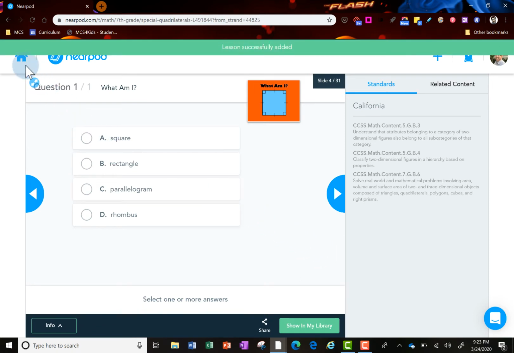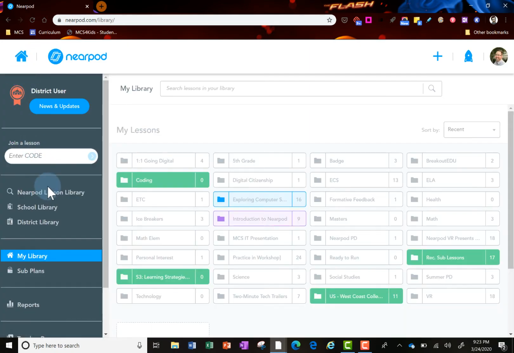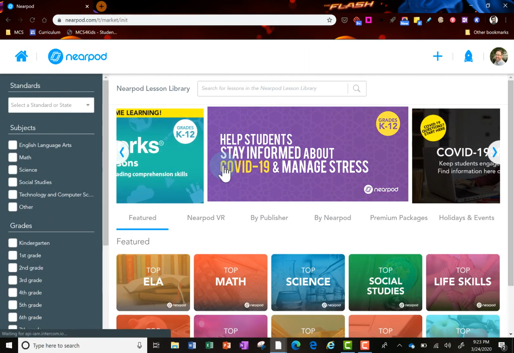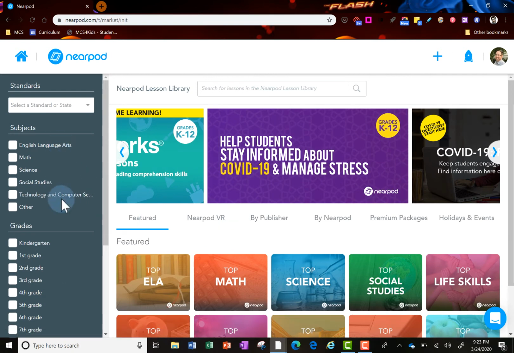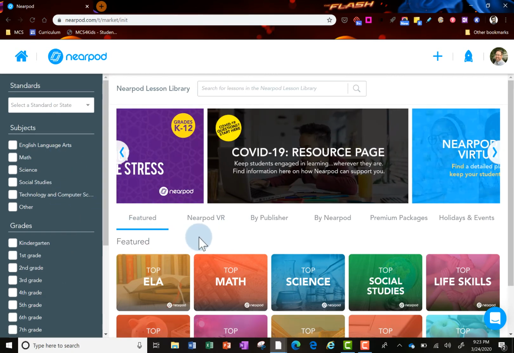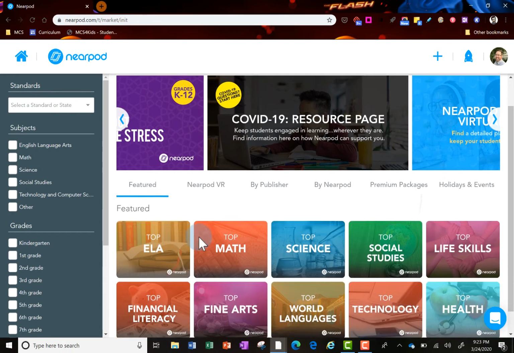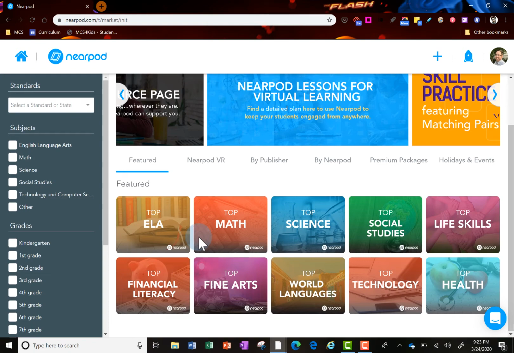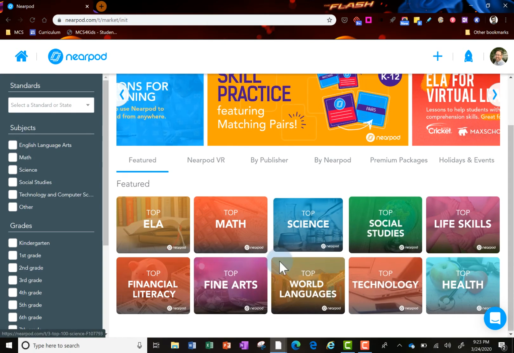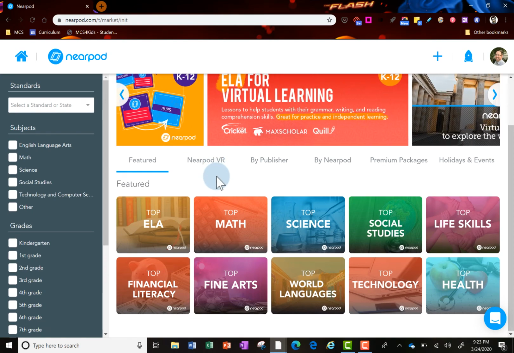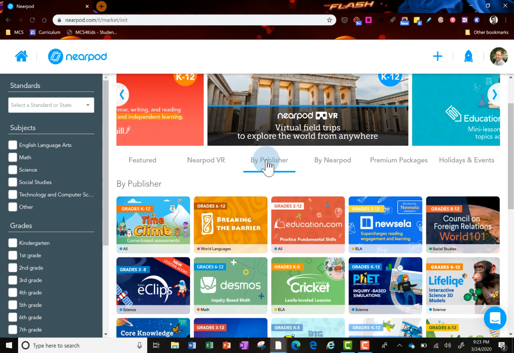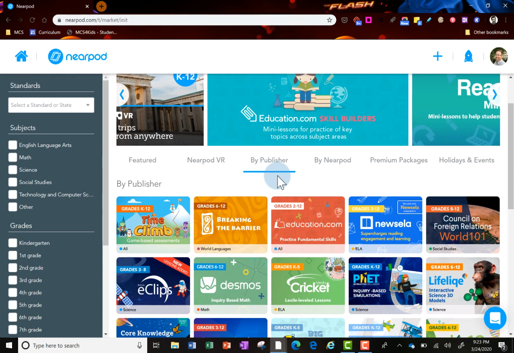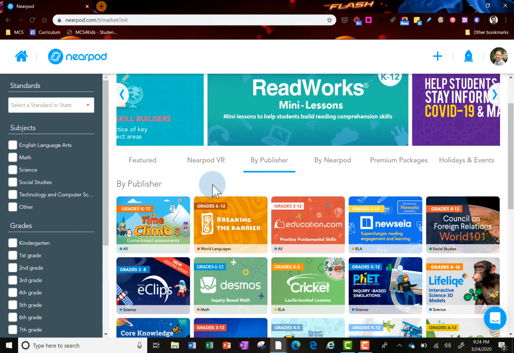And then you can click the house at the top, and you can click Nearpod Lesson Library, and you can go find more lessons. If you don't use any of the filtering on the left-hand side, there's a lot here. It's almost like an app store. So you're seeing like the top ELA, top math, top science. So you have this grid to choose from. You're also seeing a VR means it's like a 360-degree picture that students can drag around and interact with. Can even look at Nearpods by publisher, which is pretty neat. So there's a lot of publishers that have made Nearpods, ones that are made by Nearpod itself, different holidays and events. So there's a lot to choose from.